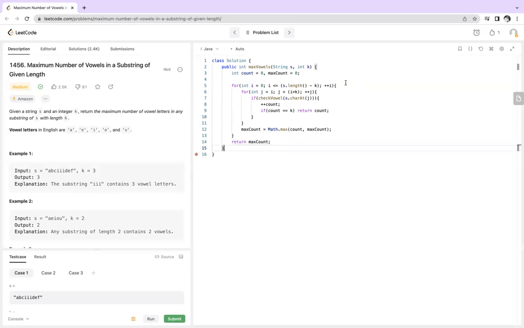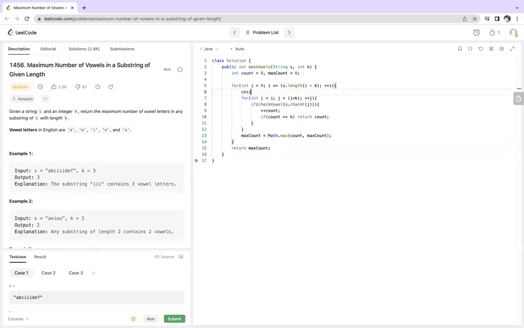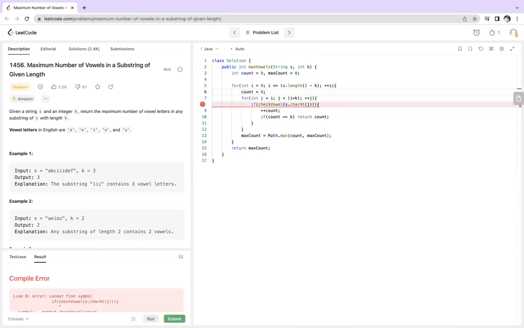Then we'll be returning max count. And here we'll be making count is equal to 0 like this. And with this, I think we have solved this problem. And let's run this. It looks like we have done all the things correctly. Okay, so I have not defined this check vowel method, so that can be defined.